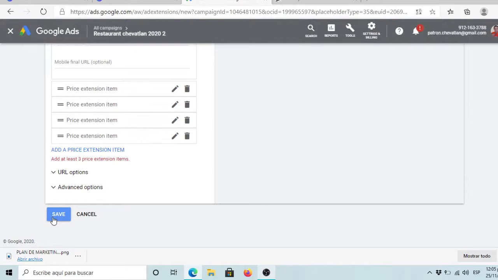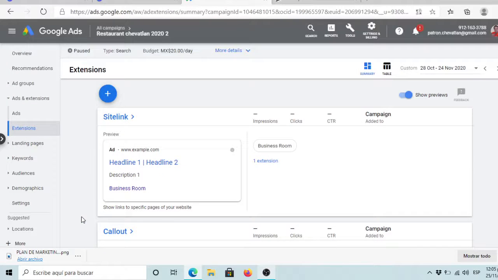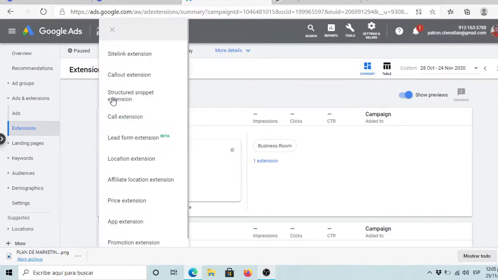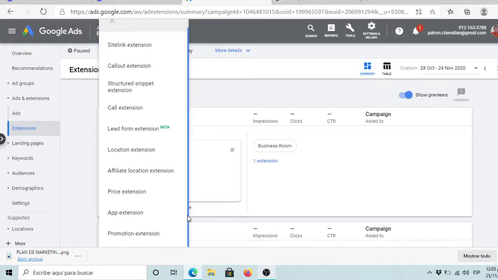In this case, I'm going to click here and save, but well, Google asks for at least 3 prices extension items. So in this case, I want to finish because for time, and you already want to know more how to create more extensions. And the next one is the app extension. In this case, I want to add here because I don't have any app extension, but if you already have an app extension, you have to click here.